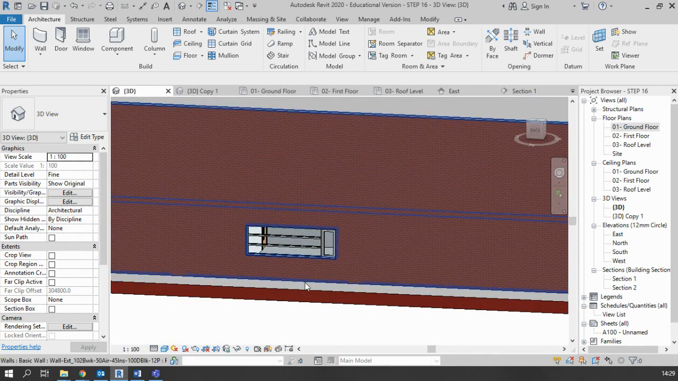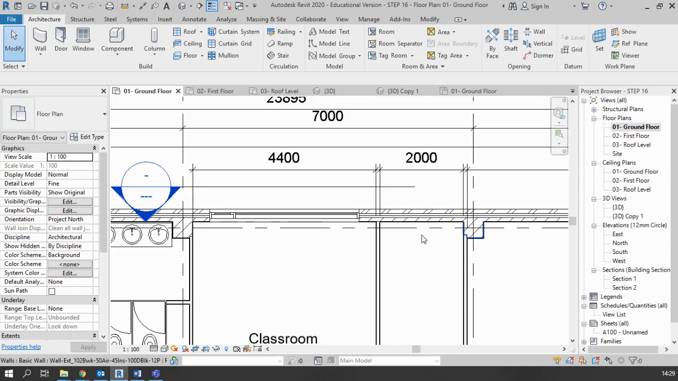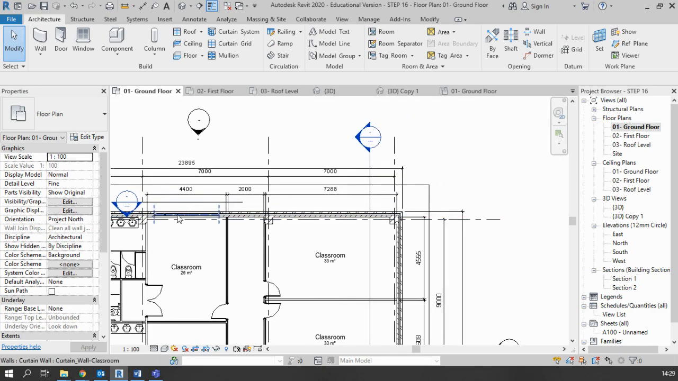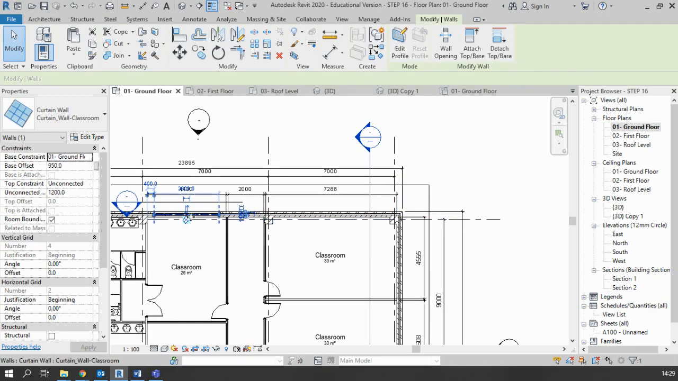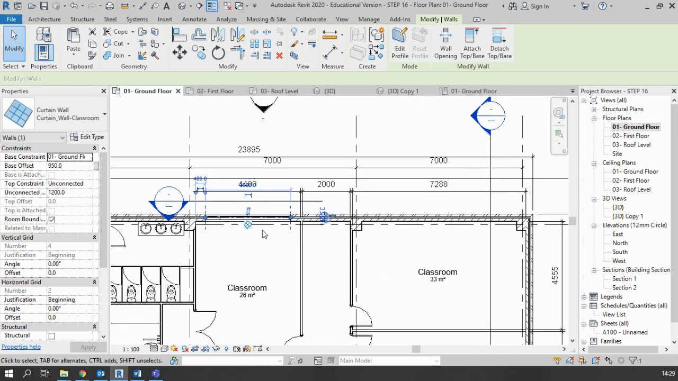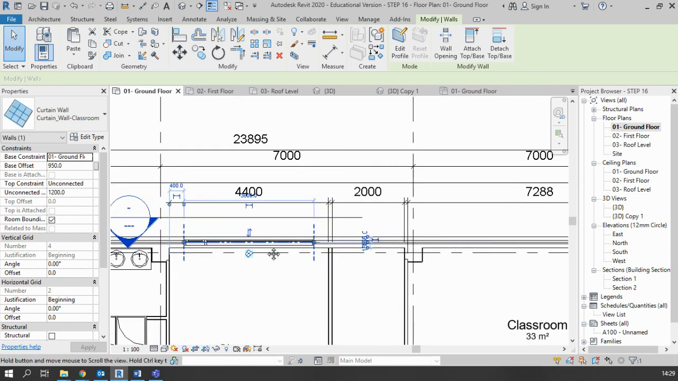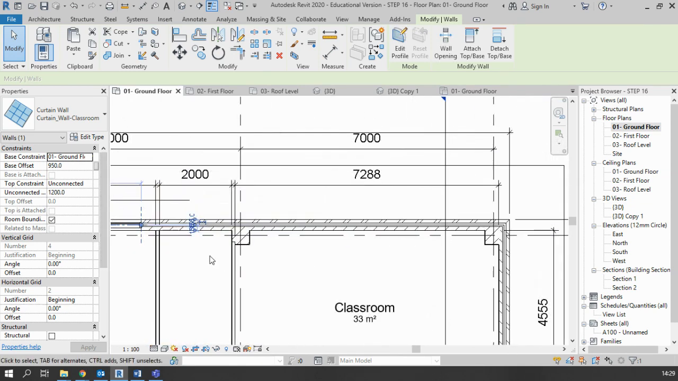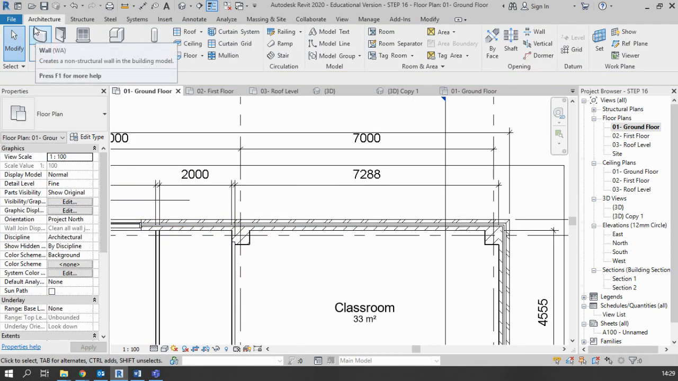Now what we're going to do is take this one and repeat it as we go along for the other classrooms. So you can either copy this whole thing over, but note that the sizes will stay the same. Another way that you can do it is create new curtain walls and then match the properties. So I'll show you how to do that because it's worth knowing.